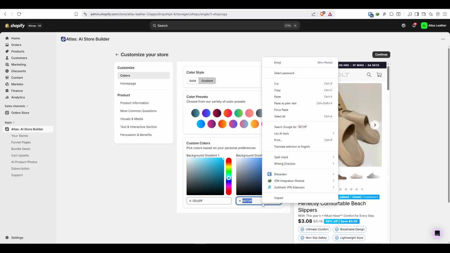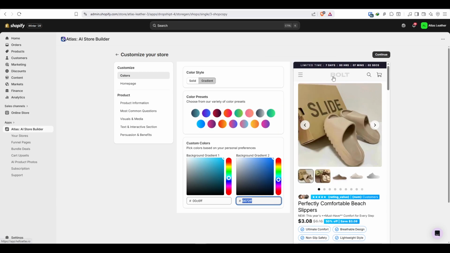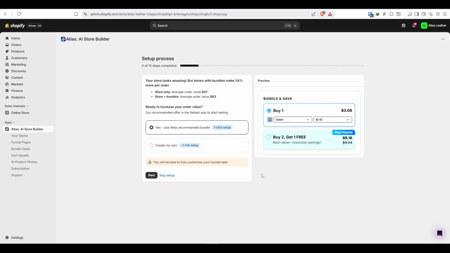I'll copy this color just in case if we want to edit out the home page or the top home section. Yeah, then we hit the continue button over here. Once we finalized all the colors, once we finalized all the text and editings, we click on the continue button. Then we have this section right here.